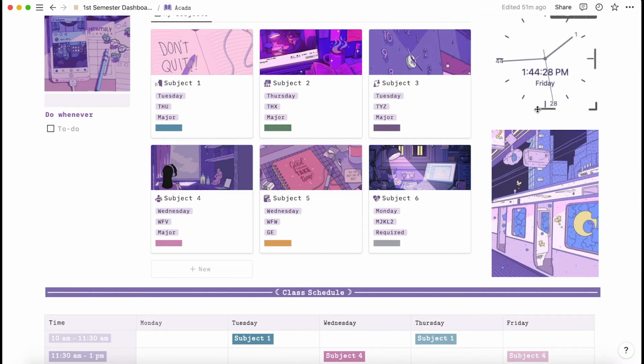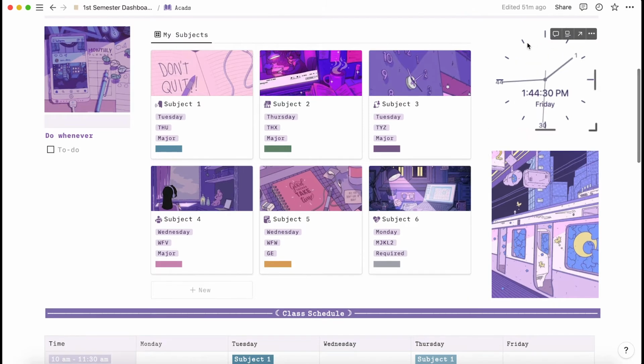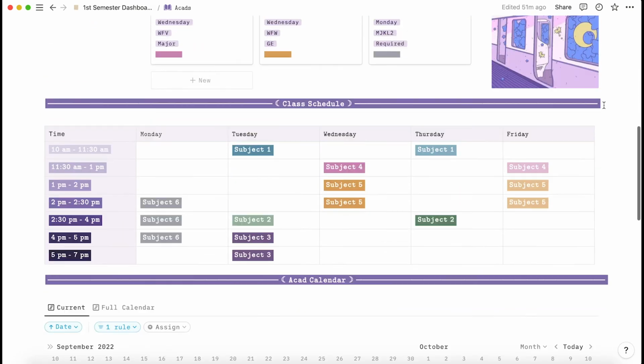By the way, before I get into the class schedule, the clock here is also from Indify. So a lot, if not all, of the widgets I'm using are from Indify. Okay, so go on to the class schedule.